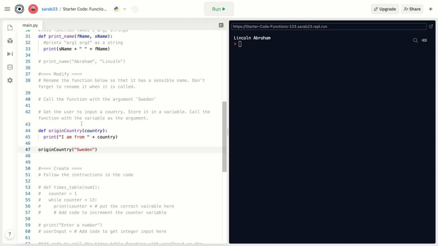And before we get it to be user input, let's just run that as it is. And it says I am from Sweden instead of I am from Brazil. Okay, so this is going to print out the string that we pass it. And so we want to get the user input for a country.